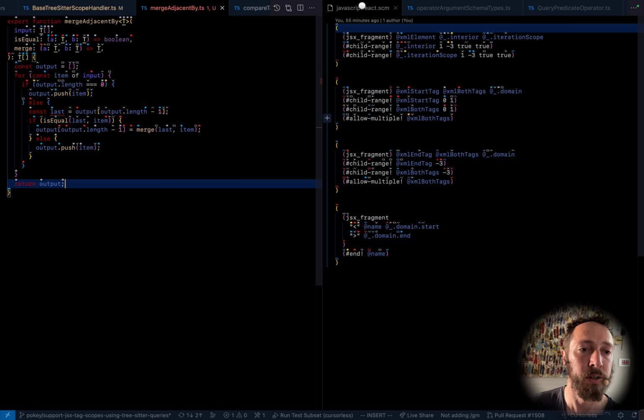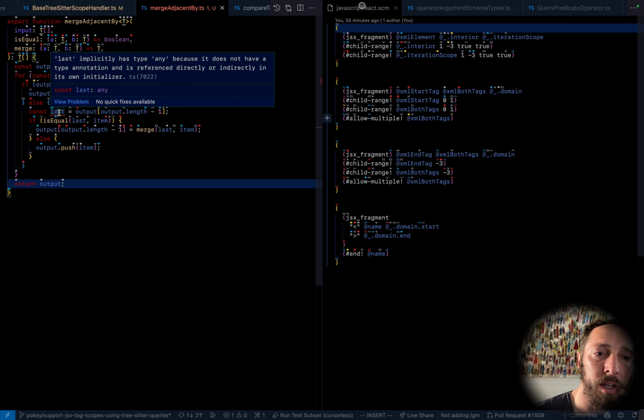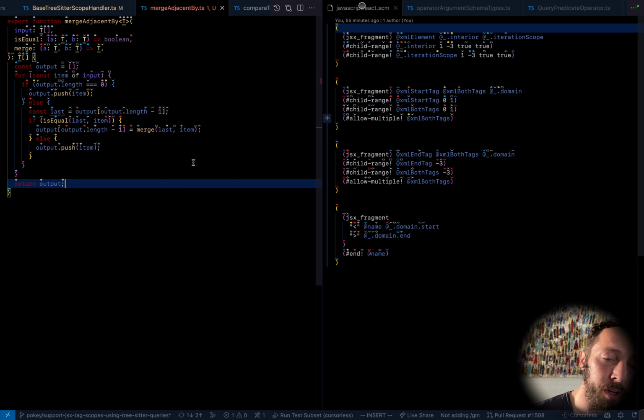Okay, let's see how it did. For const item of input, if output.length is equal to 0, output.push item. Else const last equals output.length minus 1. If last is equal to the last item of output, output.push item. Yeah, that looks good. So we just need to teach TypeScript what that type is.